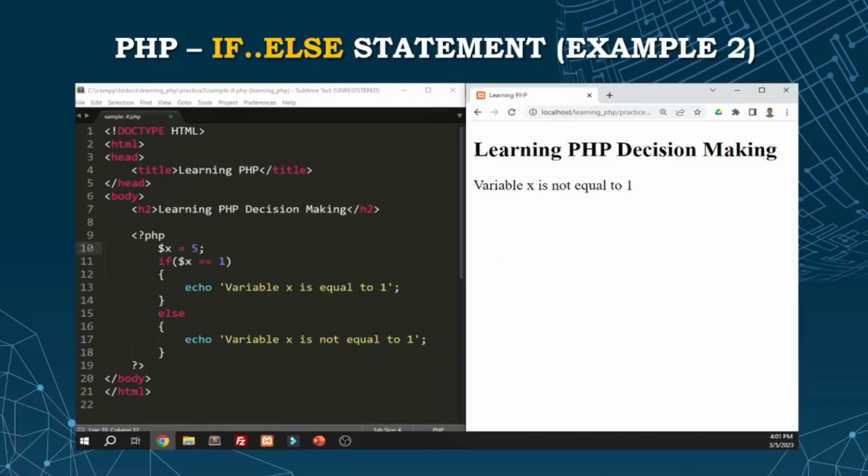Another example is this one. We try to change yung value ng x. So, ngayon, is x equal to 1? No. Kaya, kung makita natin, napupunta na yung statement dito and it will display that variable x is not equal to 1. Okay?